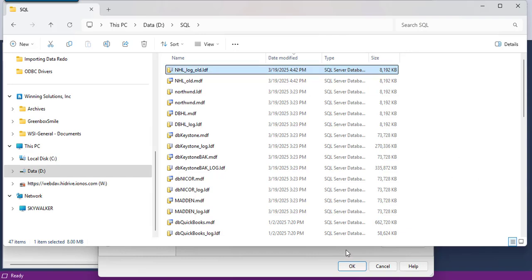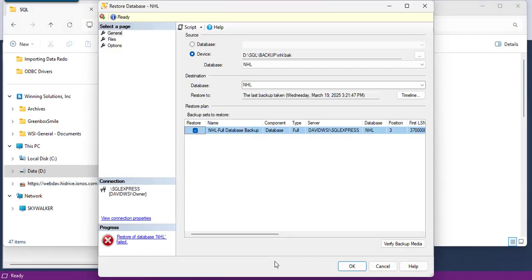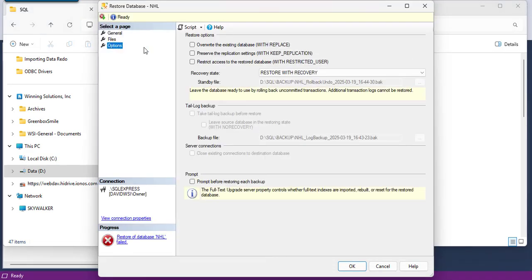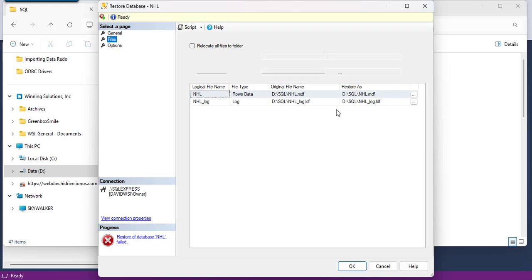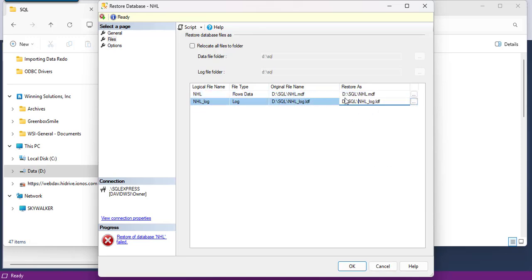Now, you could overwrite, and that's another way to do it. I could go down to options and say overwrite the existing database with replace. That's the other option. But I wanted to show you where the MDF and LDF files are. So that was another option we could have done. Those are the two files we're going to create. This was the original file name, and this is what we're going to restore it as.